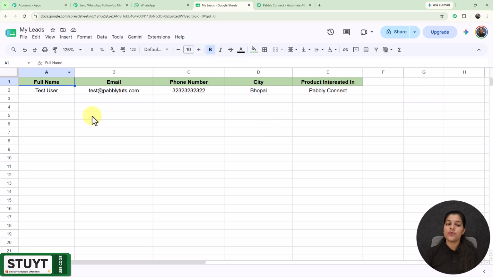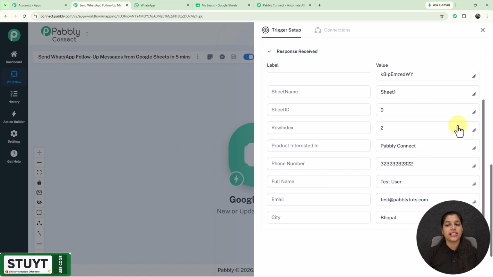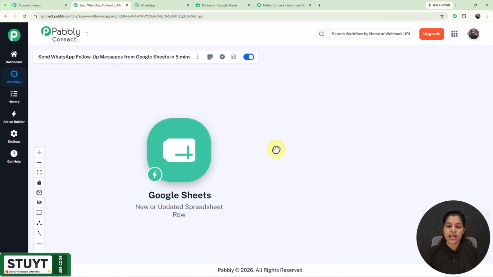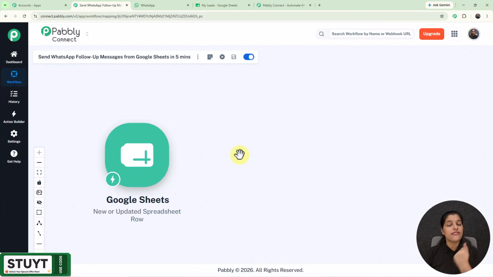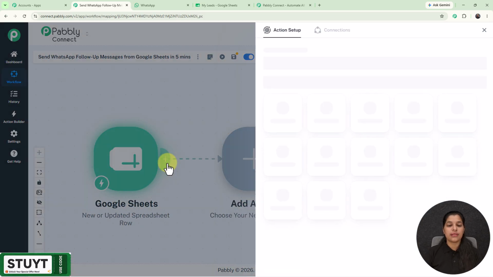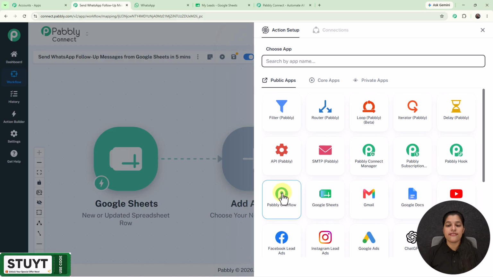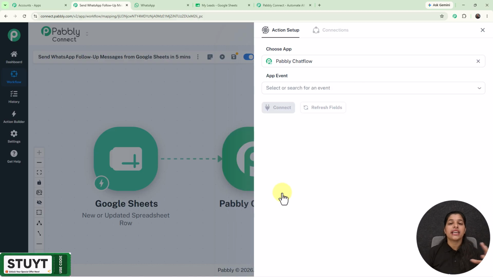And now whenever you will make a new entry in this Google Sheet, the data will be automatically fetched by Pabbly Connect. And now we have to send a WhatsApp message to our customer, and after some time we will send a follow-up message to that customer. So I'm going to select my action application as Pabbly Chatflow, which is an amazing application provided by Pabbly, by using which you can send WhatsApp messages to your customers.